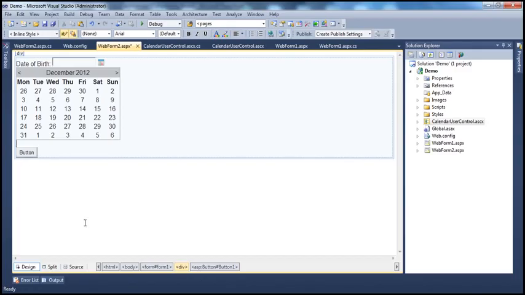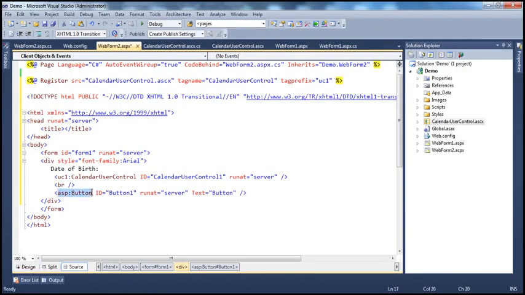So we just added the button control, and if you examine the declaration for the button control, pay attention to these two things. ASP is called the tag prefix, and button is the tag name. Since a button is a standard ASP.NET server control, the tag prefix is ASP. Just like how the standard ASP.NET controls have a tag prefix and a tag name, user controls also have a tag prefix and tag name in their declaration. So where are these tag prefix and tag name coming from? These are actually coming from the register directive.